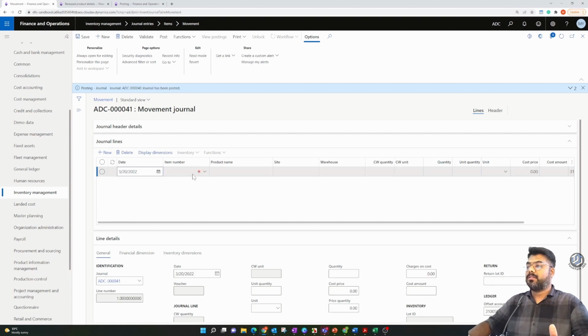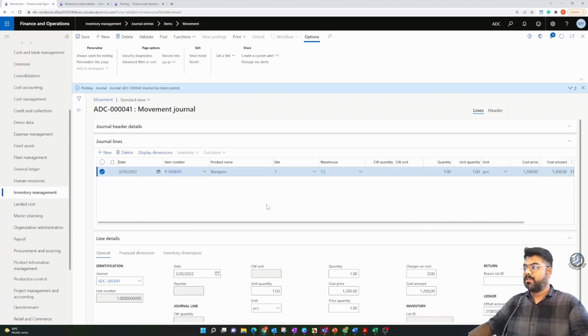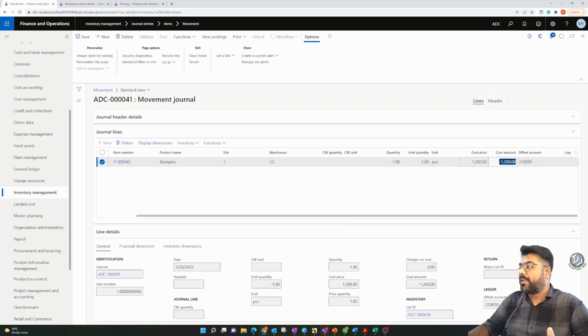And add the cost, I mean, the same item number. In this scenario, this particular cost price is being utilized from the item master to calculate the issue transaction. Okay. So let me also add one more scenario here.